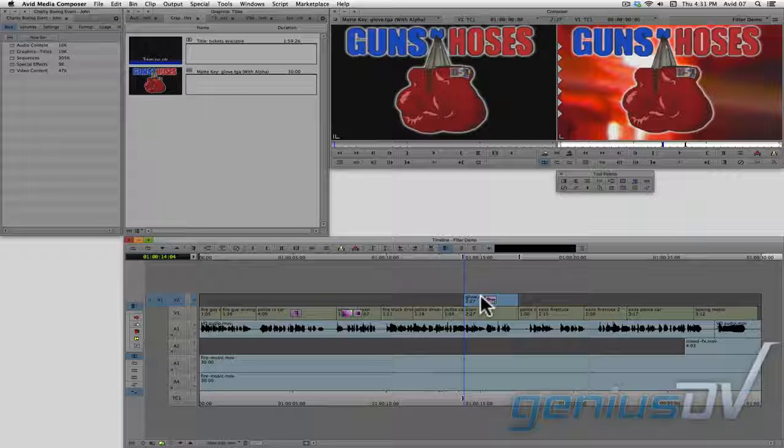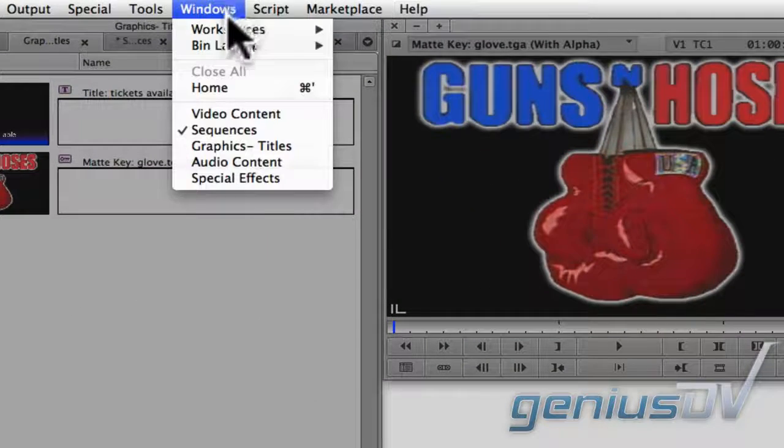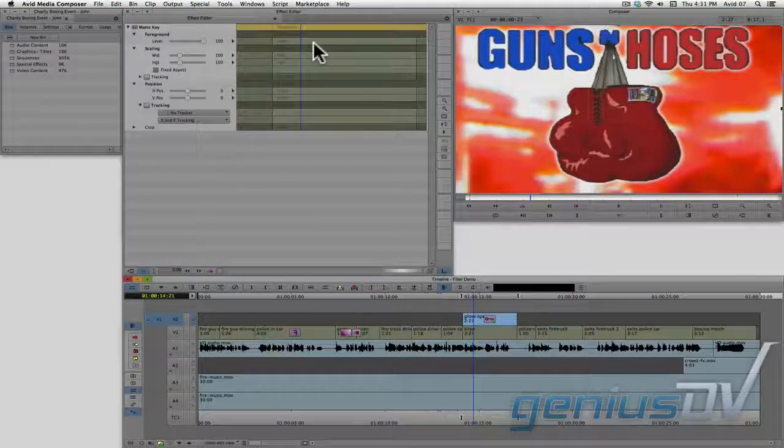To make changes to the graphic, make sure the position indicator is parked over the clip segment, and make sure the sequence track indicator is turned on. Then, you can either press the Effect Mode button or navigate to the Windows menu and choose Workspaces, Effects Editing. The Effect Editor window will appear.